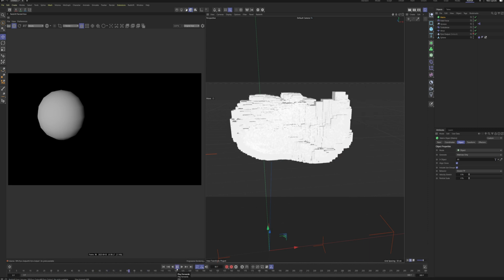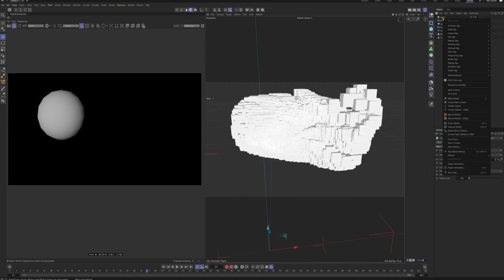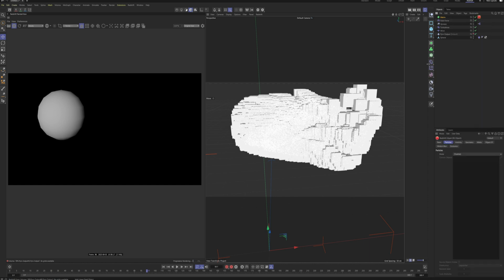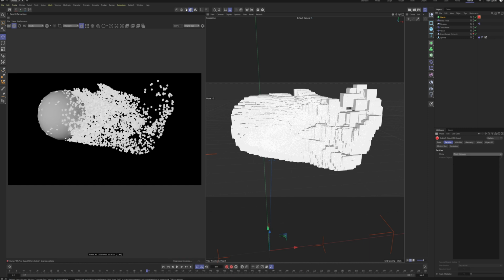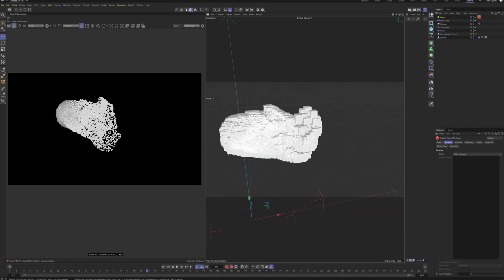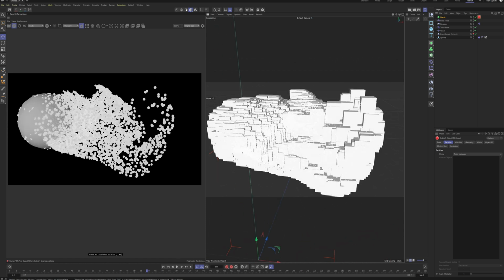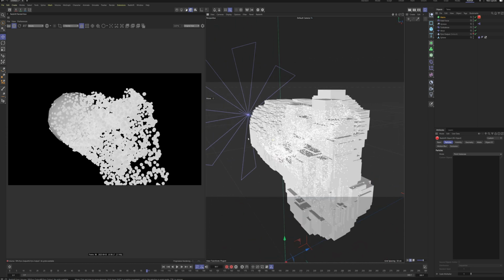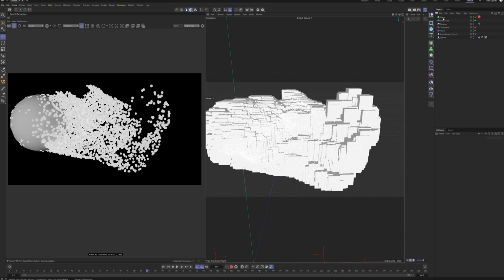And now it's just the same as we have done in so many other tutorials, just making a Redshift object tag, and then we can make a point. And as you can see here, we have the same kind of points here. But this way we can actually change the size and the rotation of our particles.